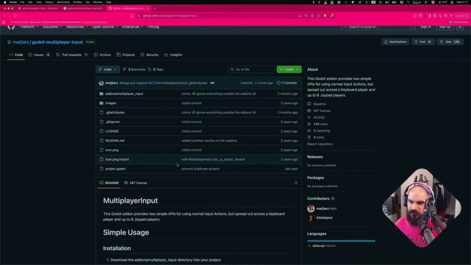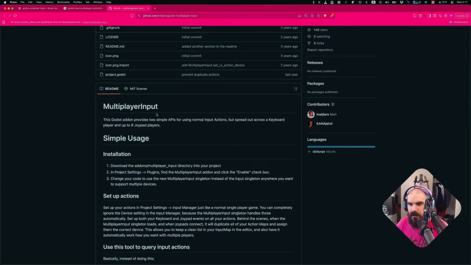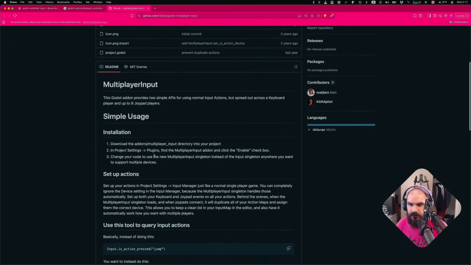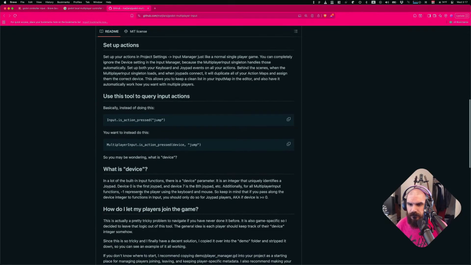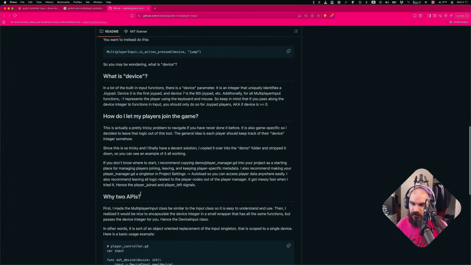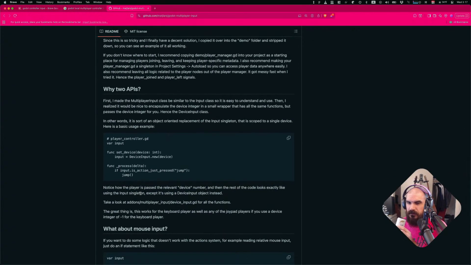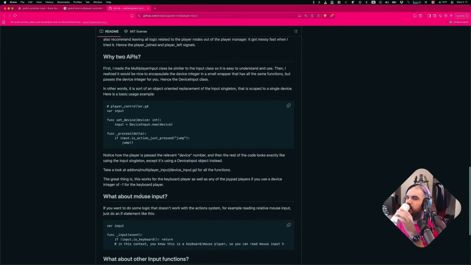Sure. That's funny. Multiplayer input. This Godot add-on provides two simple APIs for using normal input actions, but spread out across keyboard player and up to 8 joypad players. I don't know how easy this is going to be to swap out with my implementation, because my abstraction works a little bit differently, but we'll see.